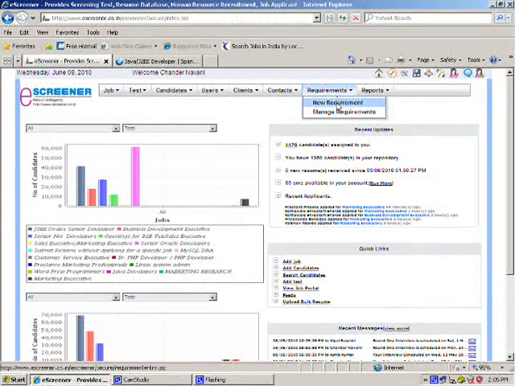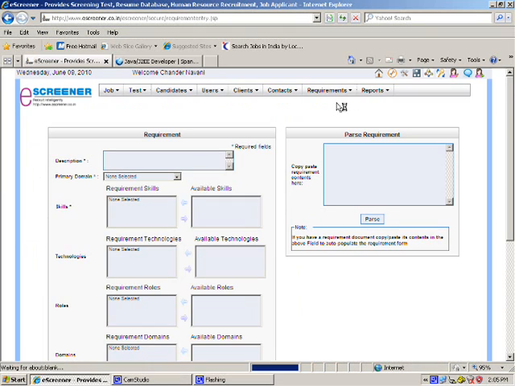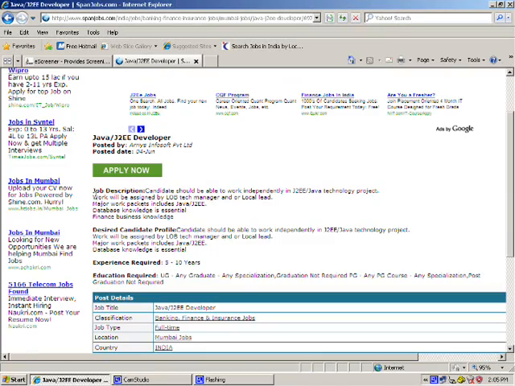Let's create one requirement. I can create a new requirement by clicking on New Requirement in the Requirements menu. It opens up a page where you can enter details about the requirement, that is, what skill, experience, qualification, etc. are required for this requirement. If you have a requirement in a document, you can simply copy-paste and the system would automatically parse the requirement and get required information. Let's parse one requirement.